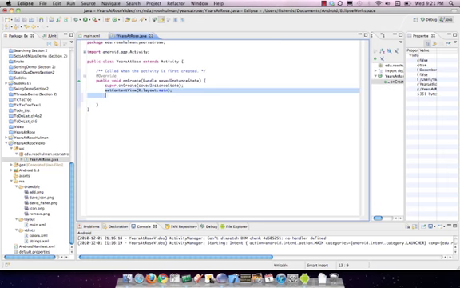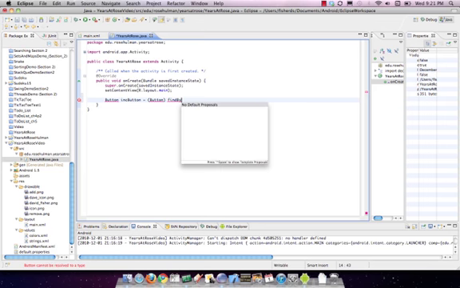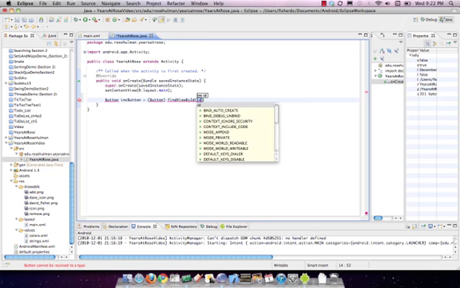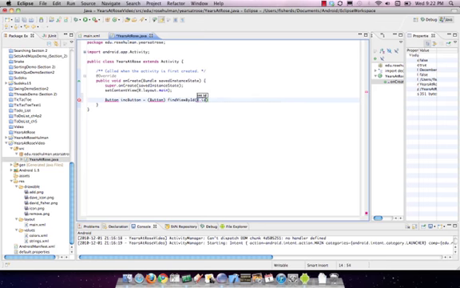After we set the content to be that layout, we can get access to the buttons. We can get access to the ink button by saying typecast. The way it works is to say findViewById, R.id.ink_button.